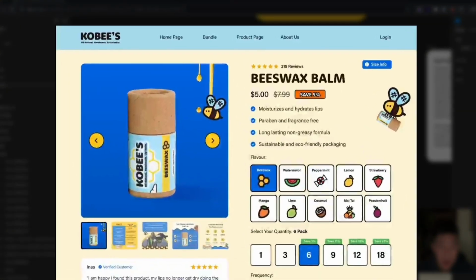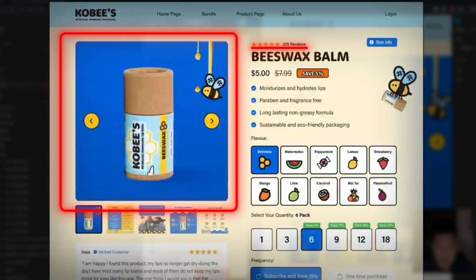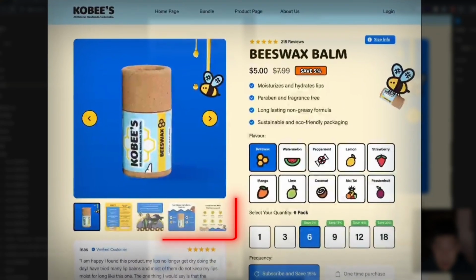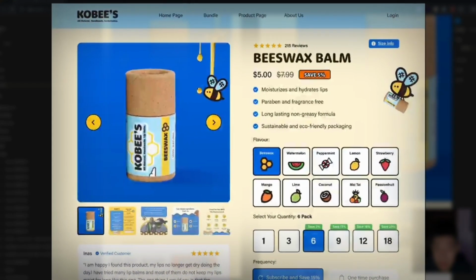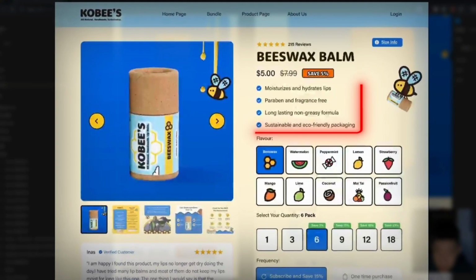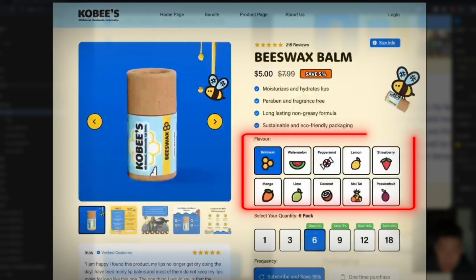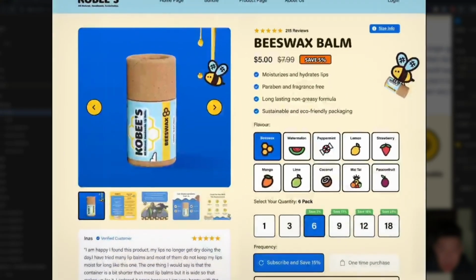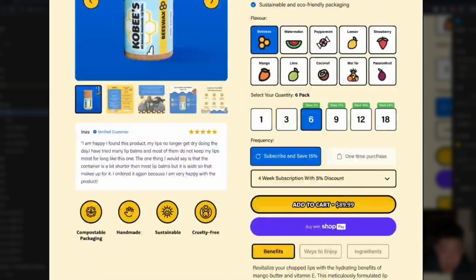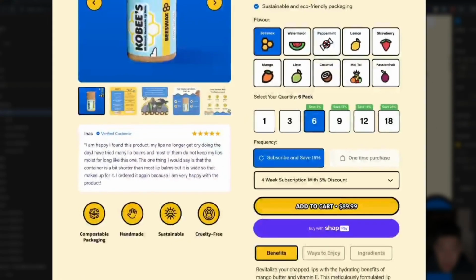We have a solid buy box. We have product images, social proof up top, product title, images in a carousel. We have solid thumbnails, some relevant information like size info, bullet points communicating value props, pricing, discounted price, as well as a saving tag, the different flavor variants, quantity variants, frequency, subscribe and save versus the one-time purchase, and then the add to cart / buy buttons.